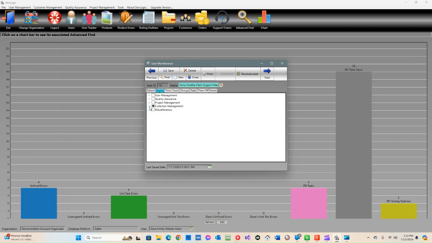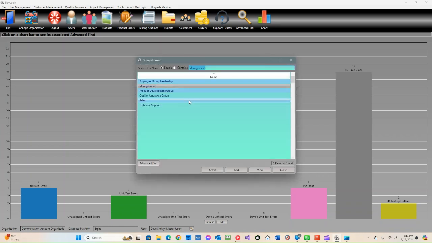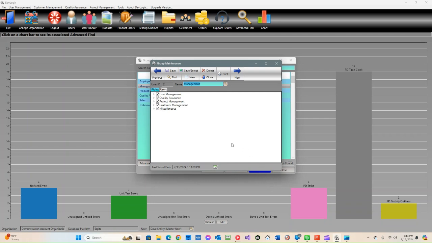They can't do anything else. Now, there's also user groups, and this user is in the management group. If we want to do a lookup on this and view it, select view, and notice they have rights to everything. The way this works is if the user has a right, or the group that the user belongs to has a right, then the user can access that part of the program.